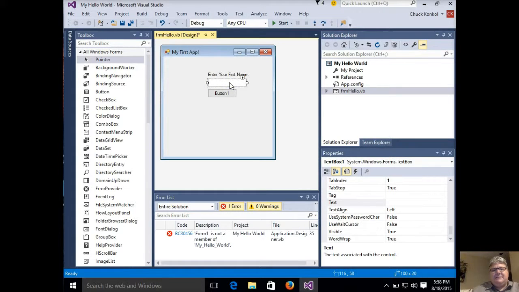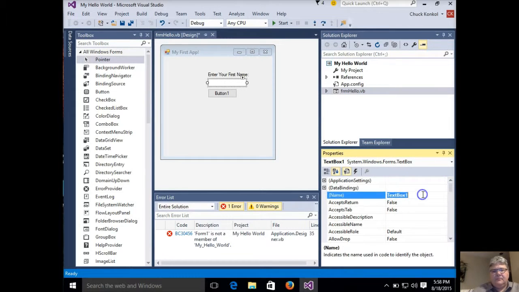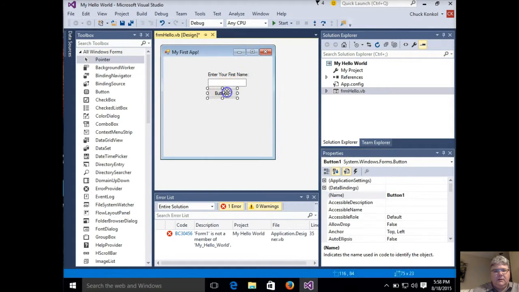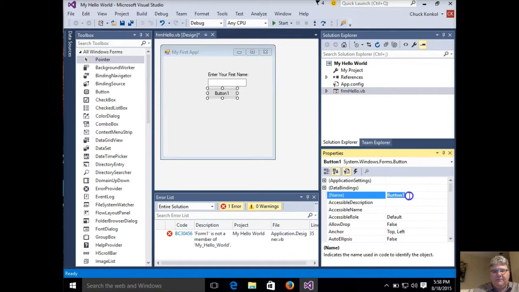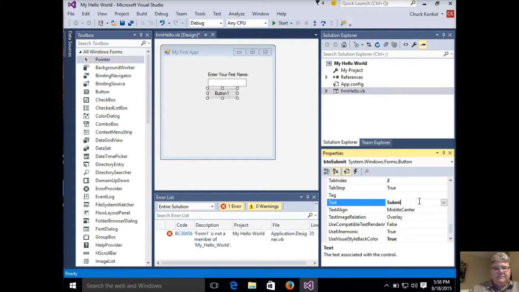I'm going to click on the text box now and go to the name property. TXT first name, and then go to the button object, go to the name property of the button object, btn submit. And go down to the text property and type submit.